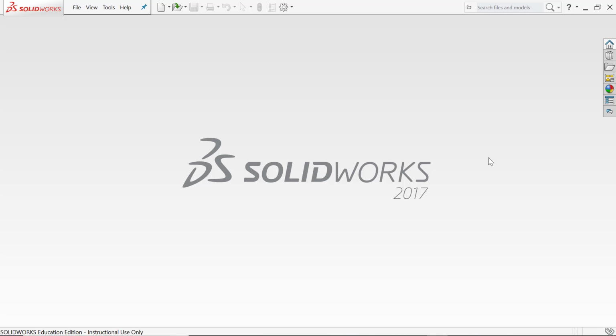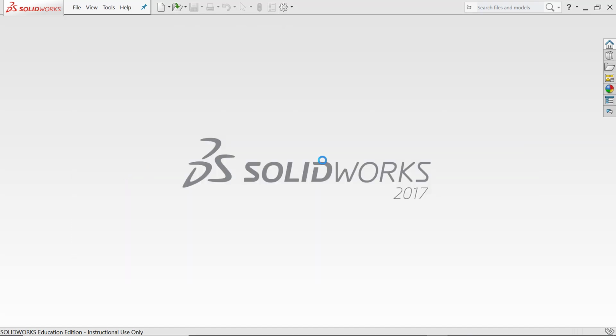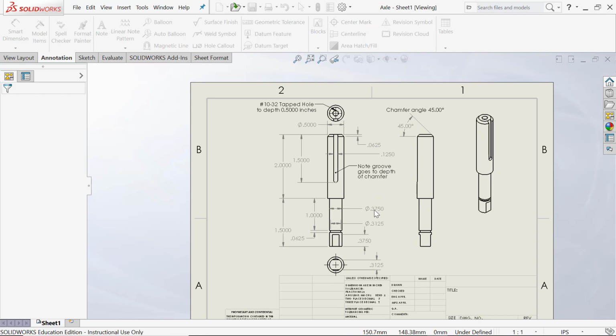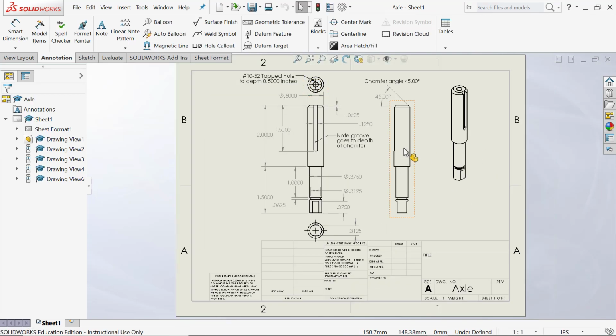Let me pull it up first. So I sent this to Tommy in a PDF, but it actually was created in SolidWorks, and I'll show you the SolidWorks version here. So I made this part first in SolidWorks, and then I made this drawing, is what it's called. And the thing to look at here is this image right here on the right.